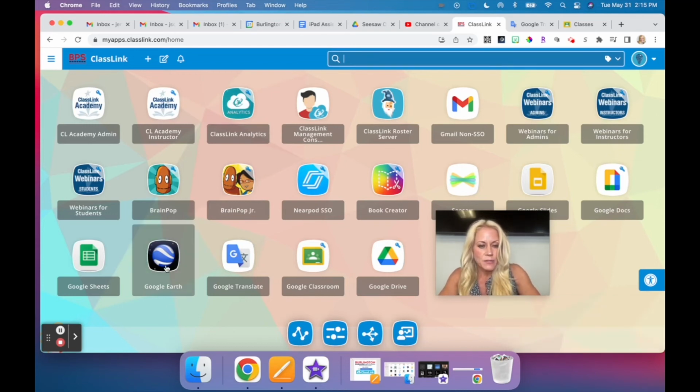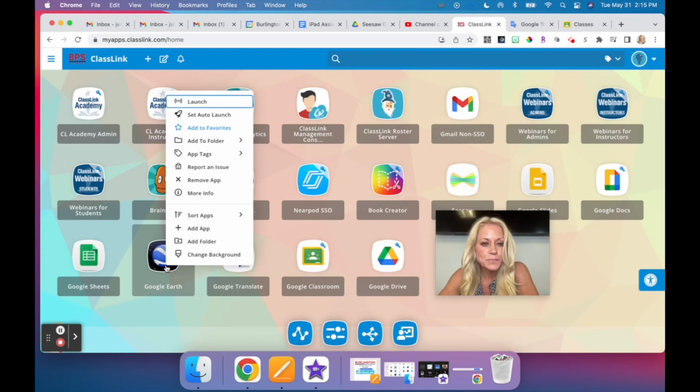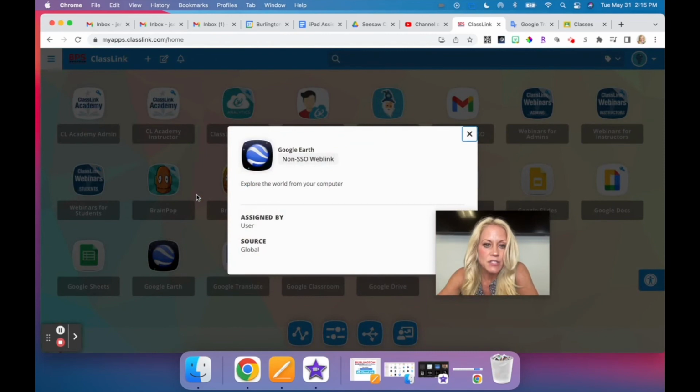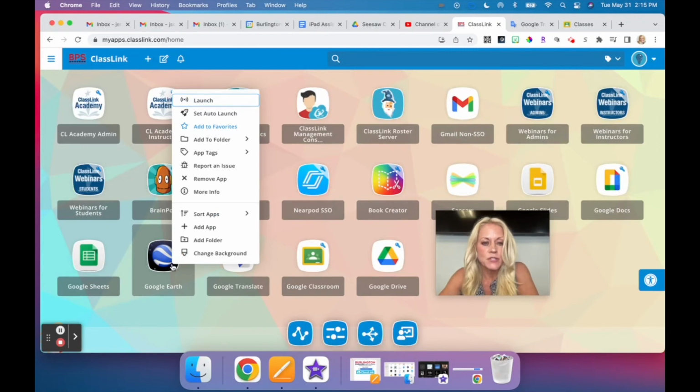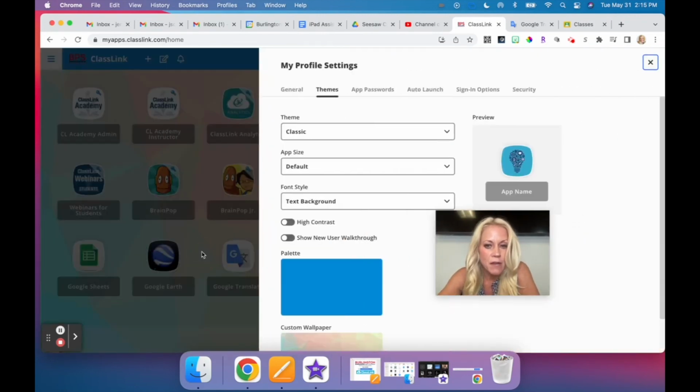I'm going to go back into that submenu. If I wanted to remove an app, I don't think there'll be a need for that, but there's remove app. There's more information. If I click on that, it just gives me a quick overview of the app itself. We're probably not going to need that too often. And change background. That's that last one that brings me back over to the theme.